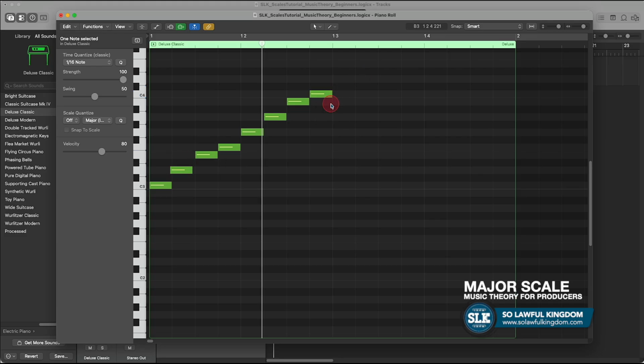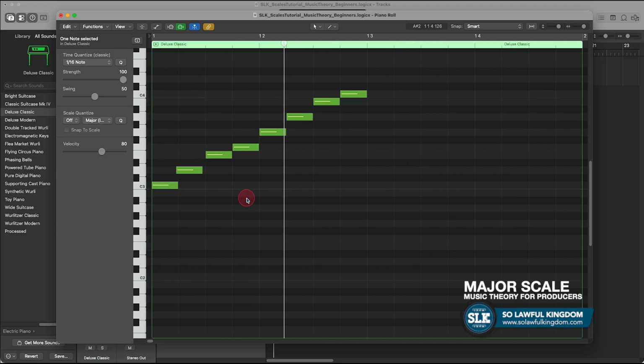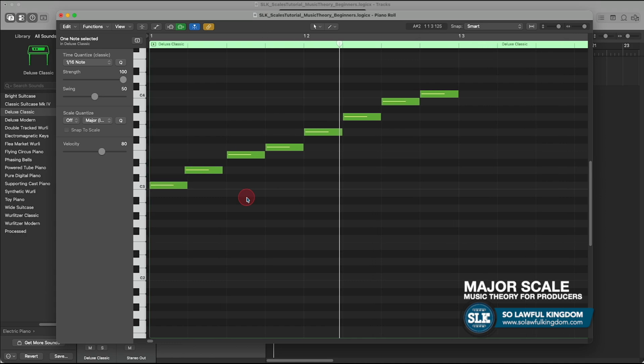Now we are going to build upon that. So in this video, we are going to talk about the chord quality of each note in the scale. So what is chord quality? Chord quality, in layman's terms, is what type of chord it is.